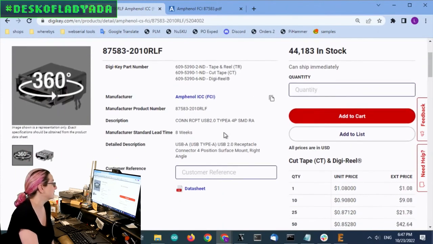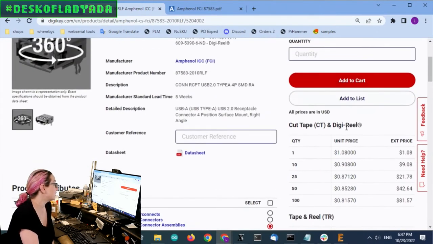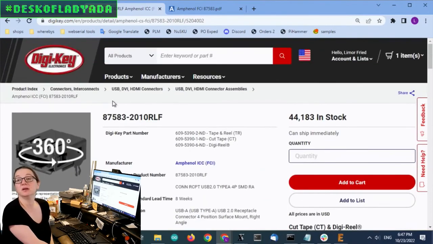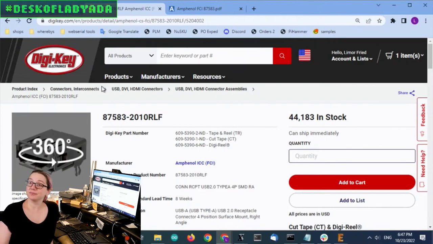So this was my pick. And it's not too expensive either. It's 75 cents, less than $1 in quantity, and comes on tape and reel. That's a great charge.